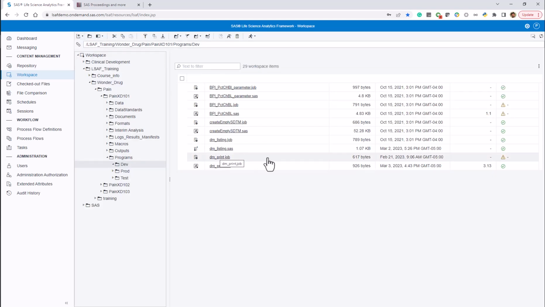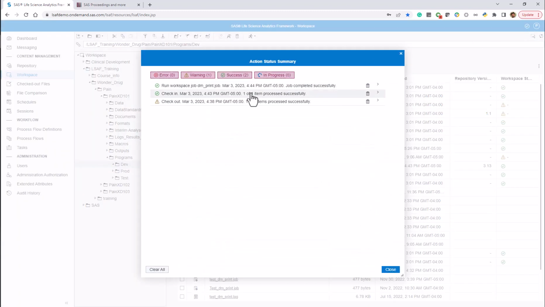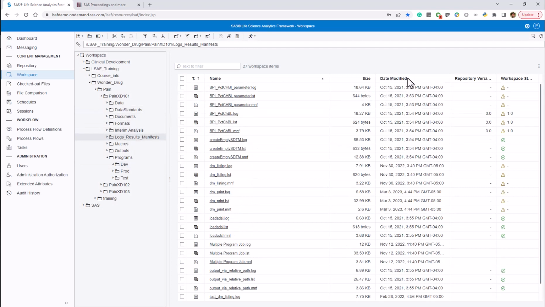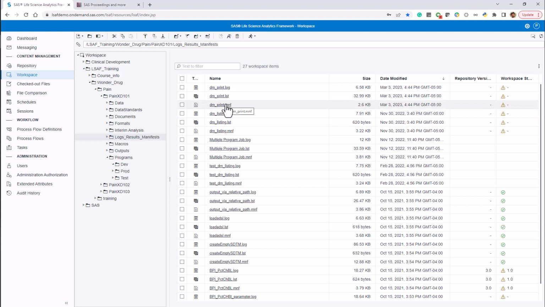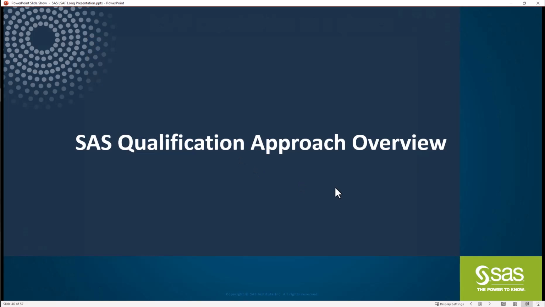And then if you run this job, the job has been run successfully. And then we go back to the log, results, and manifest file, and this will show you your manifest list and log. So that's how that batch run is, right? So I just wanted to give you a quick overview of what LSAF looks like and what needs to be done. The next slide is how we qualify the environment.